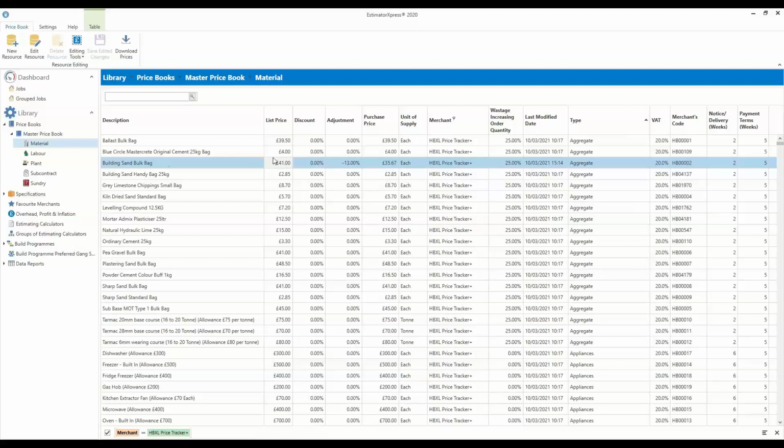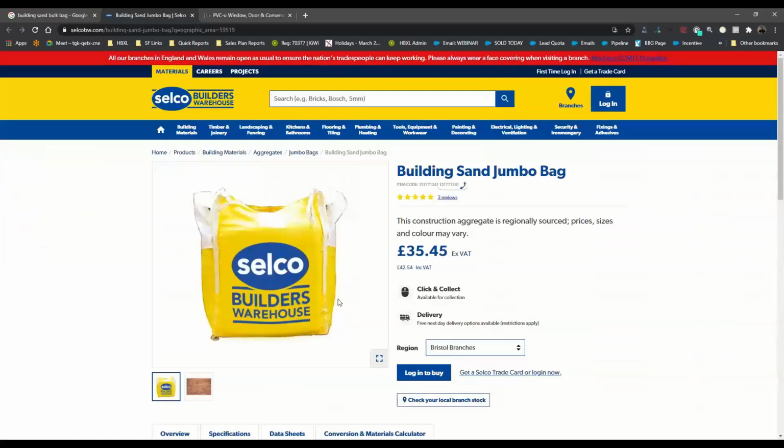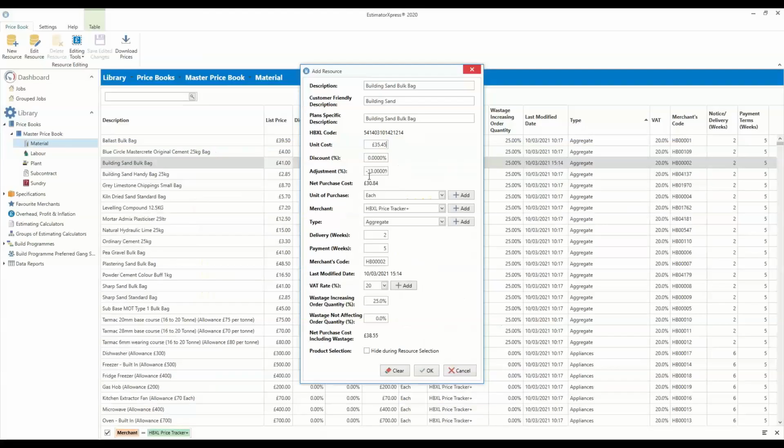All right. As well as editing your own prices, you can also create new ones. So if we're on that building sand bulk bag and I do new resource, I can name it whatever I like. I can put whatever technical name in there, and a description for the customer, I can put on the quote, I can just call it building sand. I can change it to that 35.45. I think it's 35, yeah, 35.45.